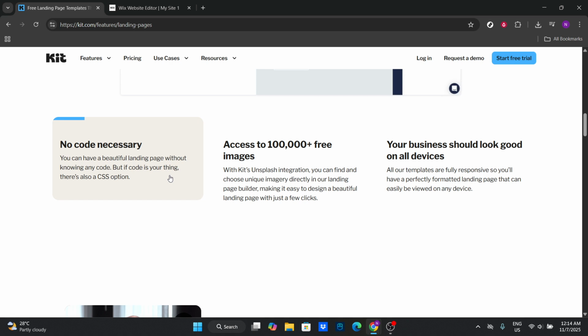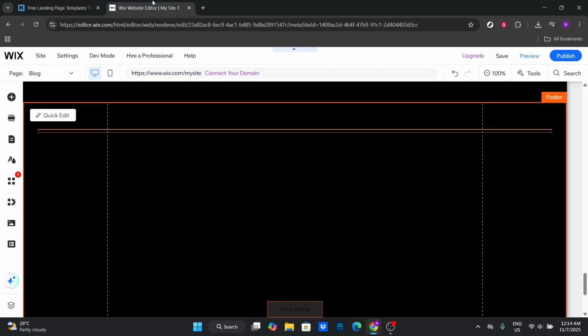ConvertKit provides multiple options to share your form, but for our purposes, you'll want to select HTML embed. This will generate a code that you can use in Wix. Now, head over to your Wix editor. It's time to decide where you want this form to appear. It could be on your blog, a specific landing page, or even the footer of your website. Once you've decided, navigate to that page using the Wix editor.